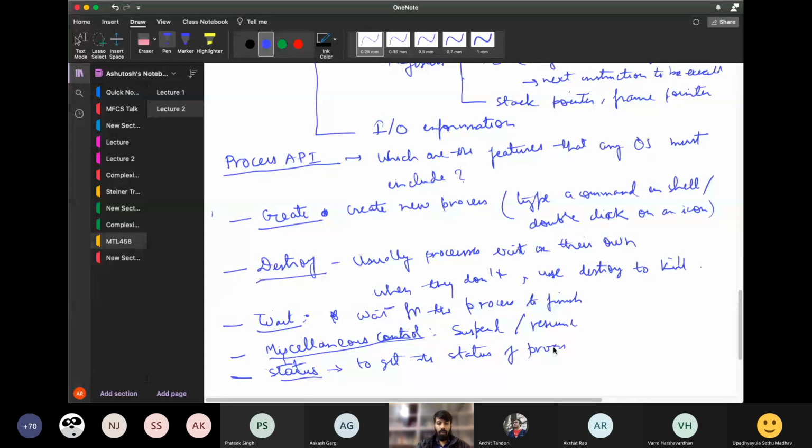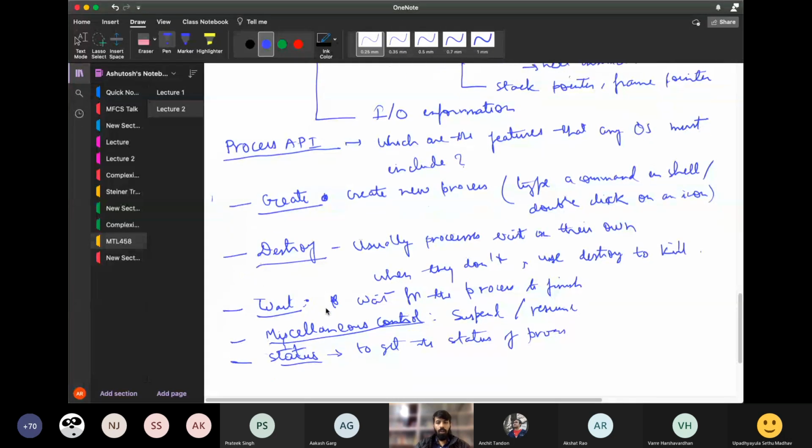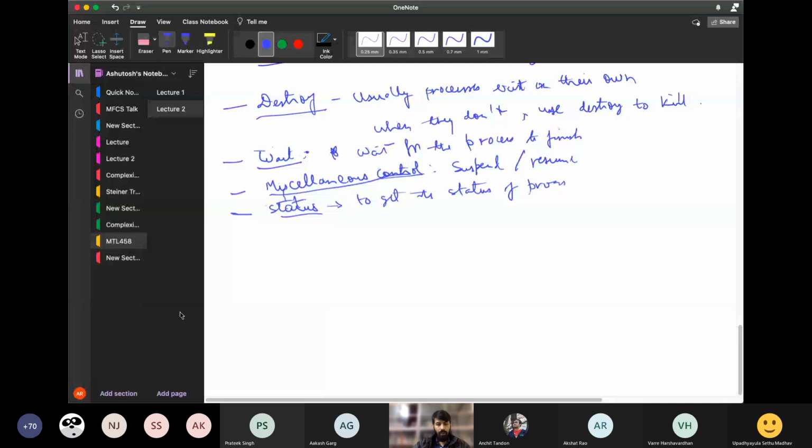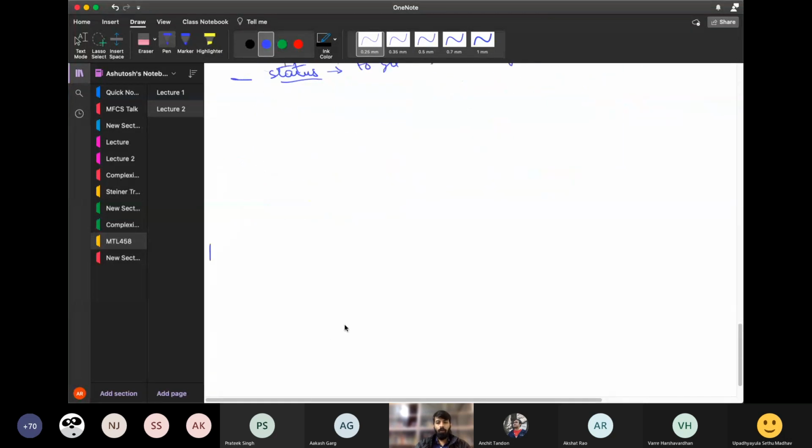All right. So now these are the APIs that the OS provides. Now we'll see what goes into creation of a process in a little more detail. So how is a process created?